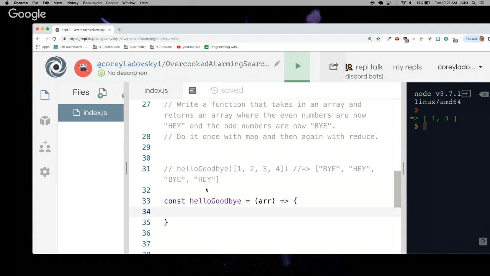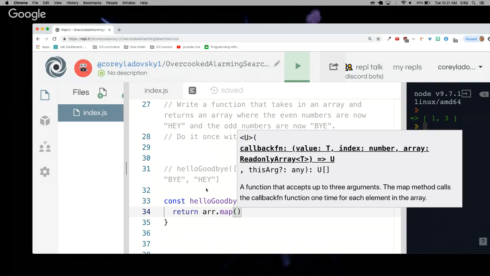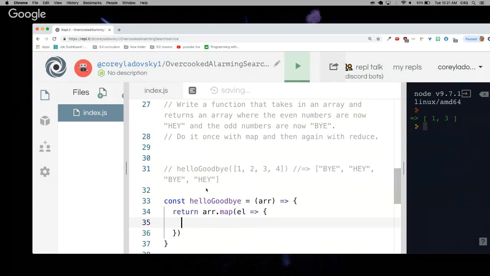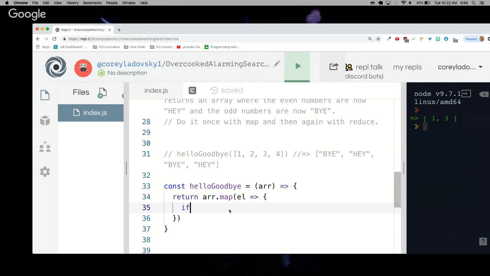Who can help me with the next part? Janelle. Return array dot reduce. All right, so we're going to do reduce. Let's do reduce second. Let's do map first. Can you help me with map or not yet? Okay. Can someone else help me with map? Max? Return array dot map. Okay. Element arrow. If element modulo 2 is 1, return bye, else return hey. Okay, so that's perfect.